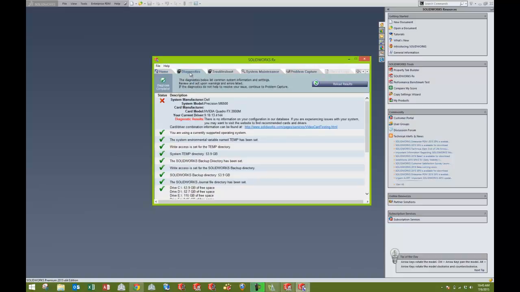I want to focus on the Diagnostics tab, and I want you to look on the left hand side for any errors. Immediately we see the most common one is the top one, and when that's got an X on it, it means something is wrong with the configuration of your system and that version of SolidWorks. So if I look here under the diagnostic results, it tells me there is no information on your configuration in our database. If you're experiencing issues with your system, note that it says if.